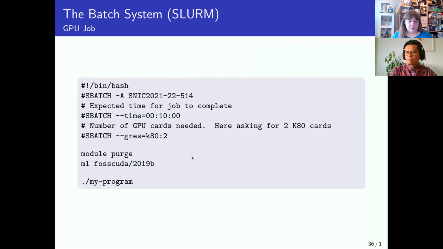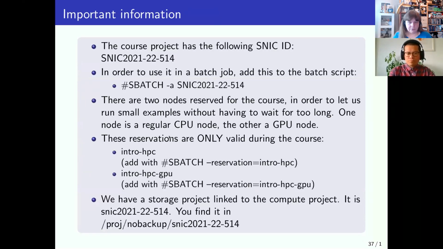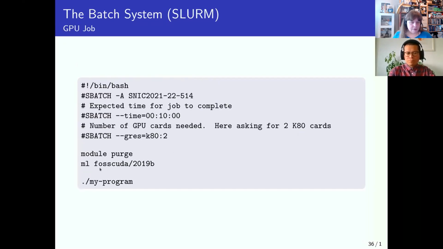So what about a small GPU job? That is also very easy to run here. You are telling it simply how many GPU cards you need, like this. And you are loading a toolchain that has CUDA, for instance, and then you are running this small GPU job.